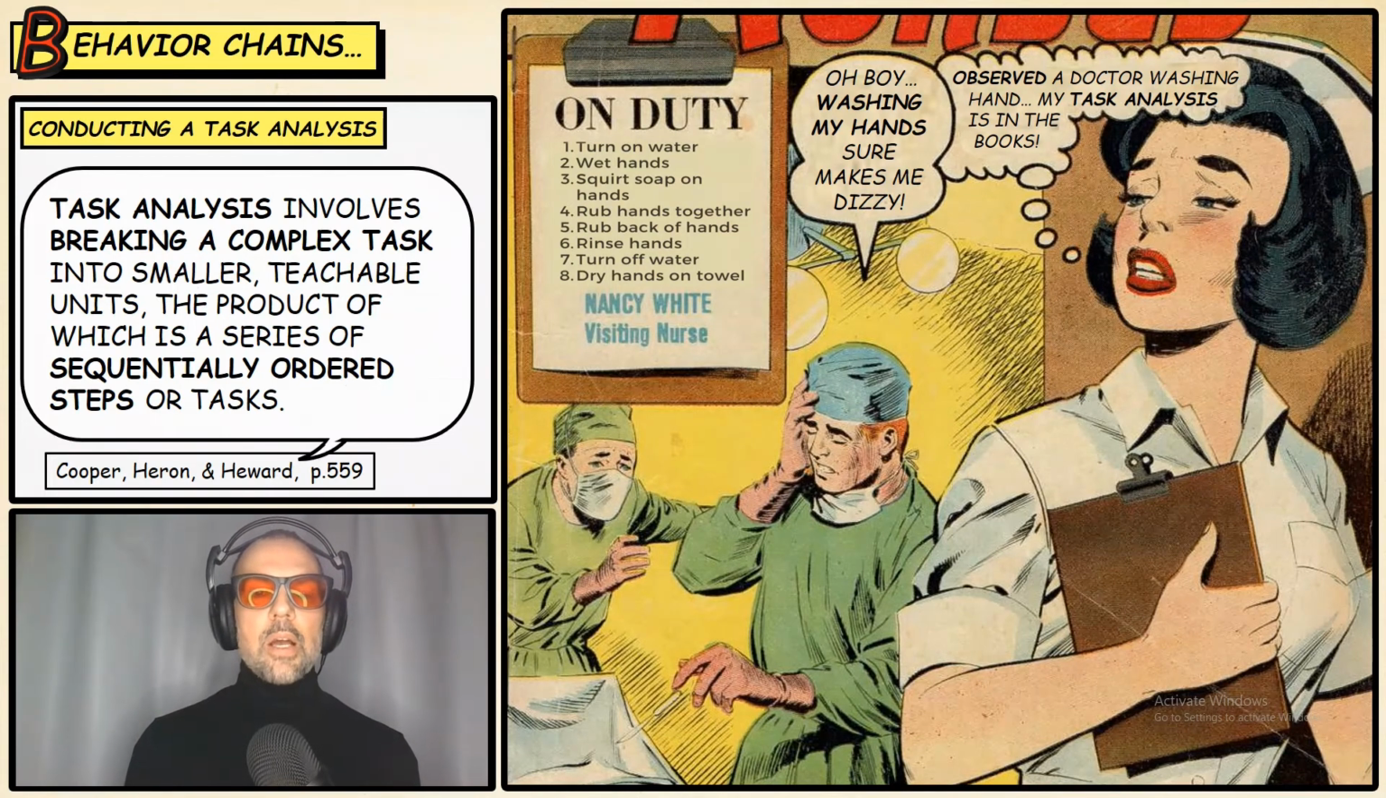If you were trying to come up with a task analysis for how to wash hands, your first step might be to observe somebody who knows how to wash hands. You might say, doctors know how to wash hands, so I'm just going to observe a doctor. Then you make a note of the steps that that particular person takes in order to wash their hands.